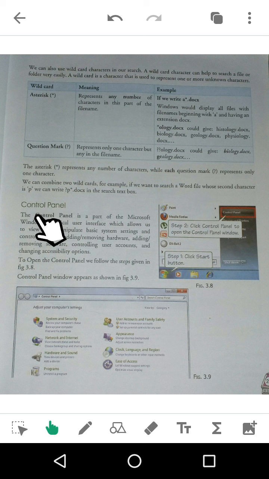So what is the control panel? The control panel is a part of the Microsoft Windows graphic user interface which allows us to view and manipulate basic system settings. Manipulate means altering or changing system settings and controls, such as adding or removing hardware, adding or removing software, controlling user accounts and changing accessibility options.